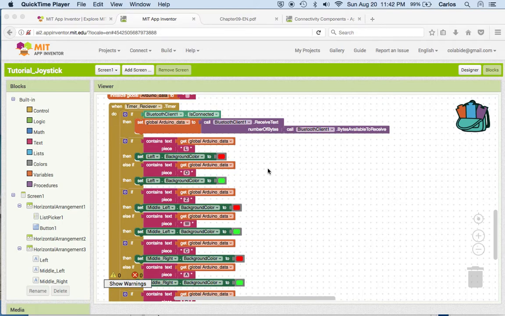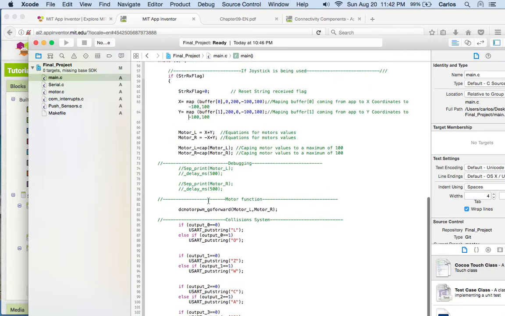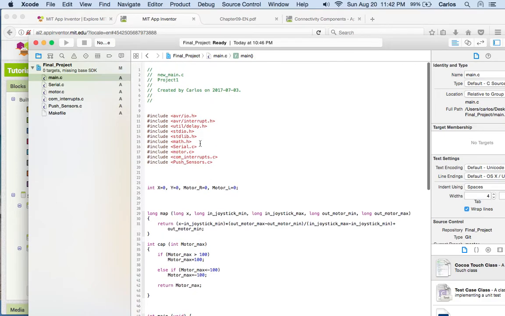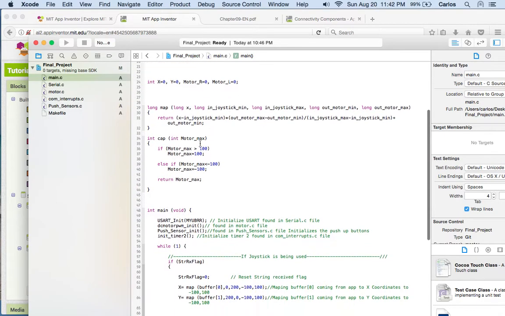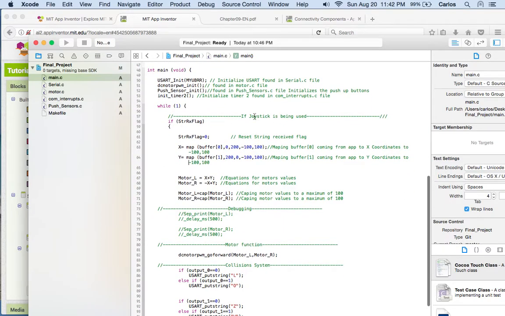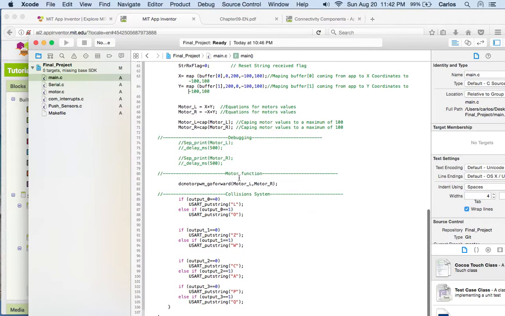One last thing I want to show you before we finish is my C code. And this is my main code. There you go. And this is, if the joystick is being used, it will get into this routine, and then this will be my function to move the motors. And this is my collision system.